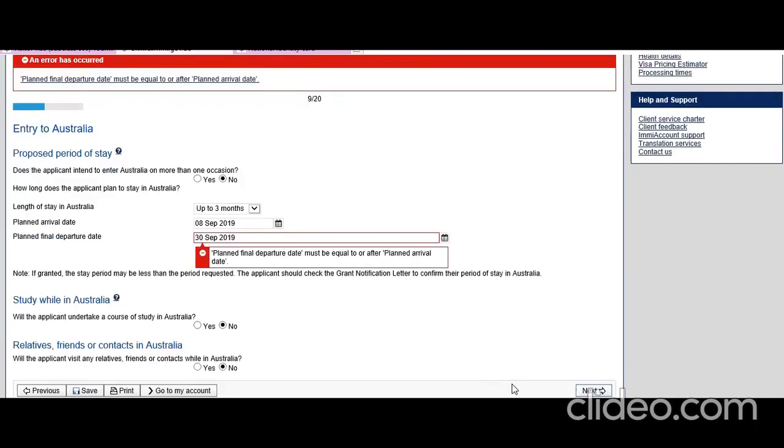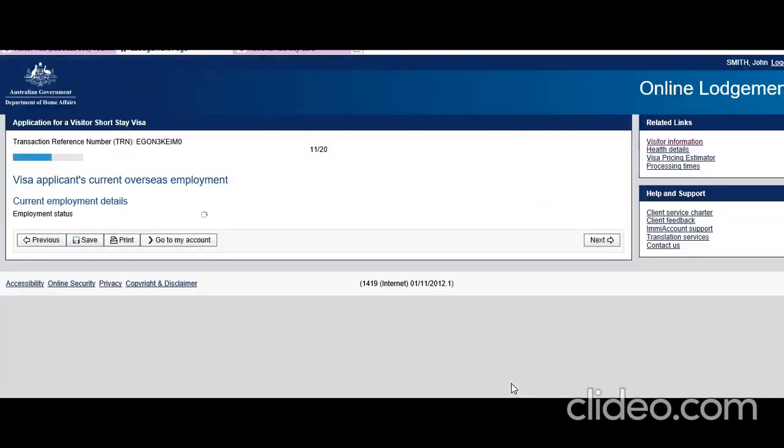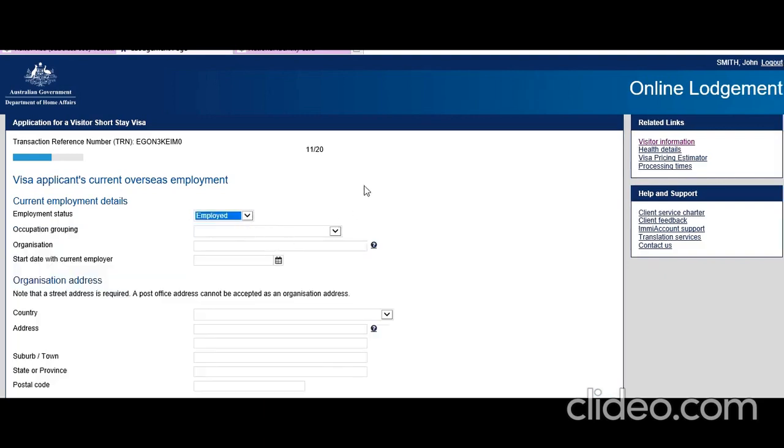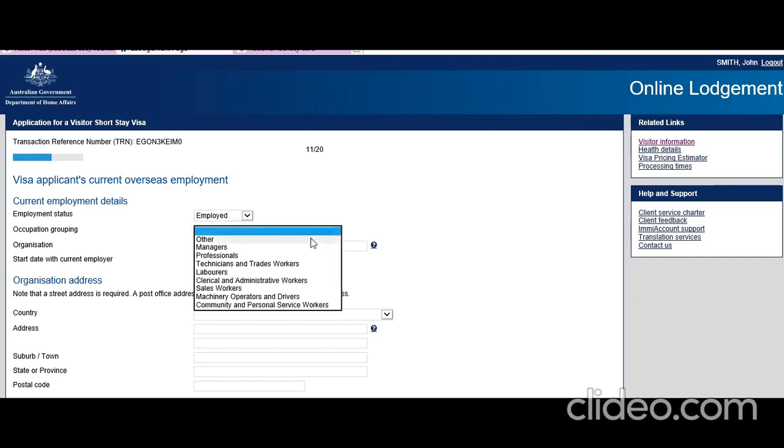Yeah, click on next. Okay, so this page is about employment details, current employment details, occupation. So this guy was born in 1995, so let's say he has been working for the last 2 years, now 2017 till today. Occupation grouping: professional, technicians, trade worker. Let's say he's professional.